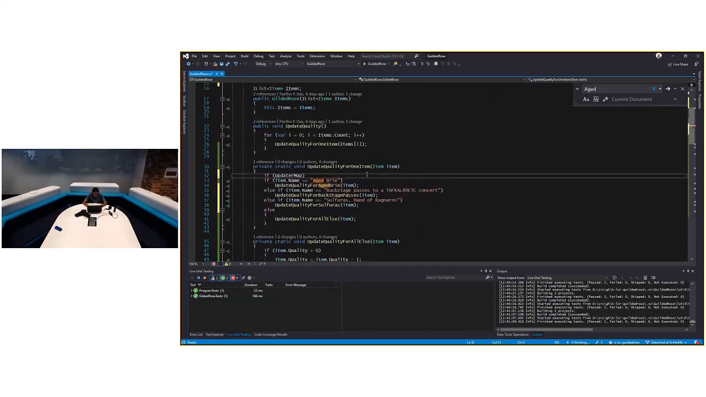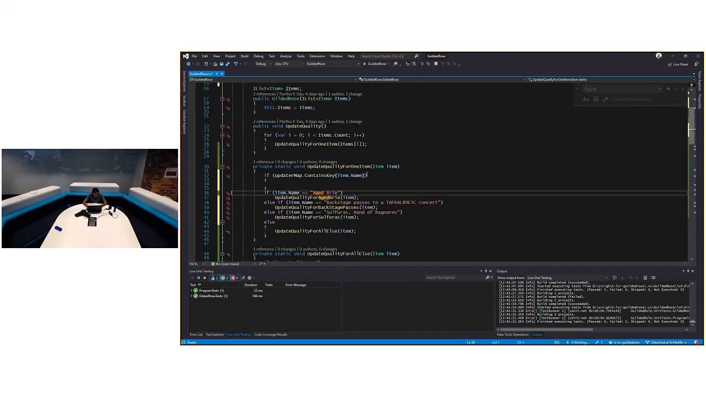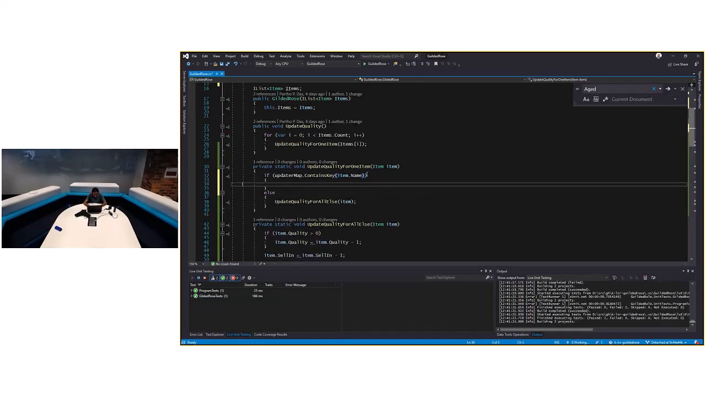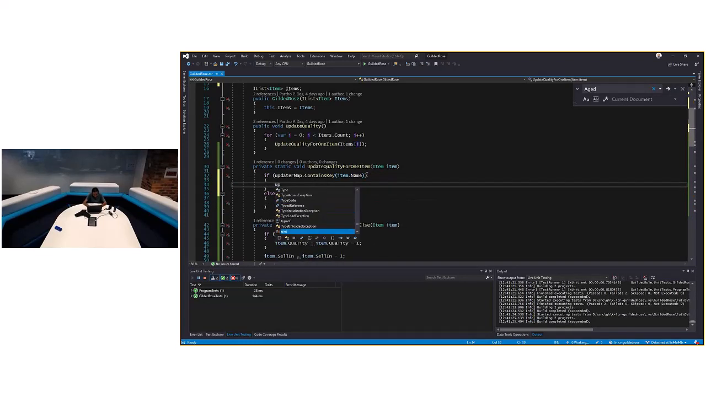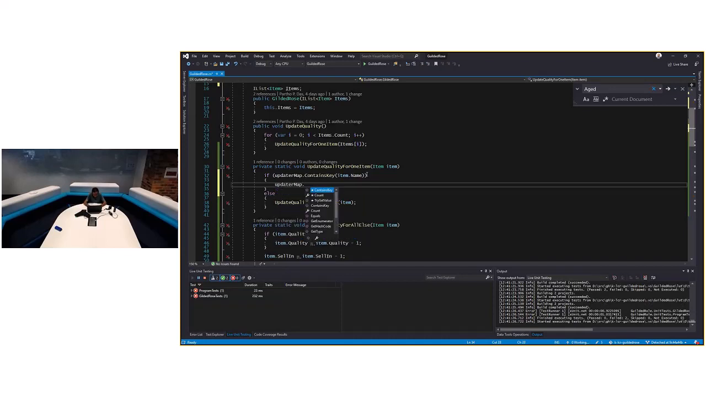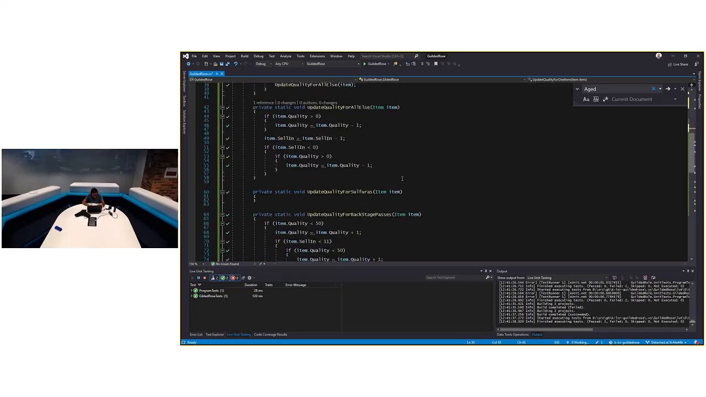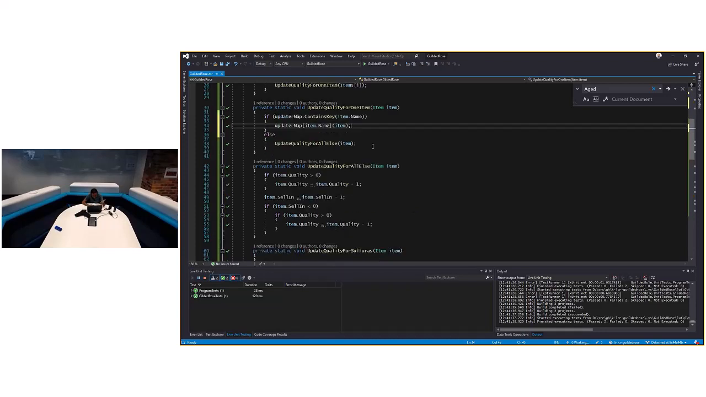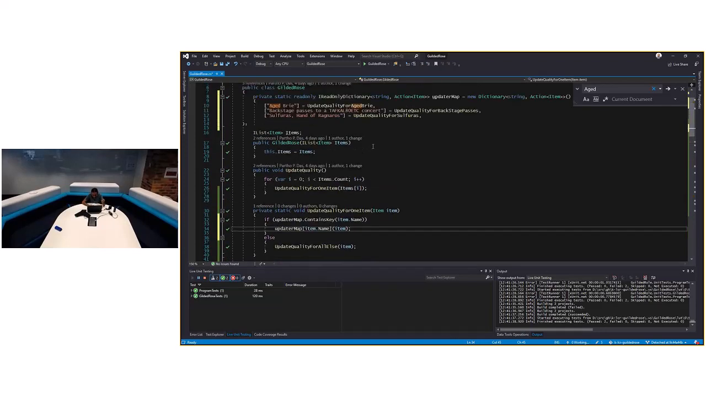So what we can do here is now it's just plain old dictionary contains key item.name, then do something, which is none of this, but map of item.name. Again, this is returning an action. So this is fetching an action. We execute that action with item. Right. So everything is green. Each of these functions has only one reason to change, and therefore is SRP compliant.